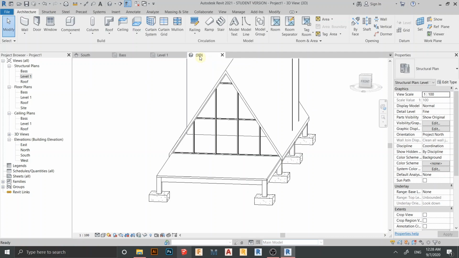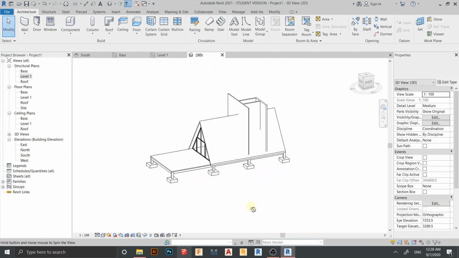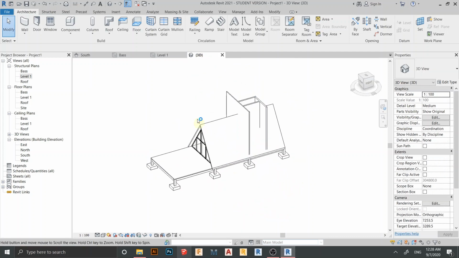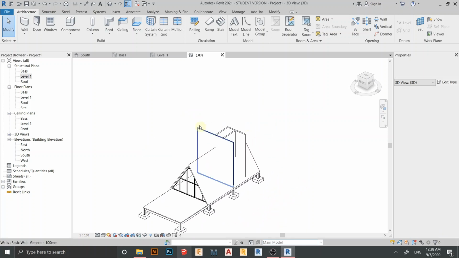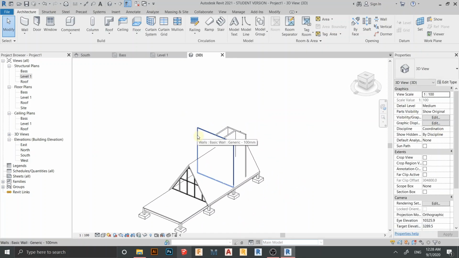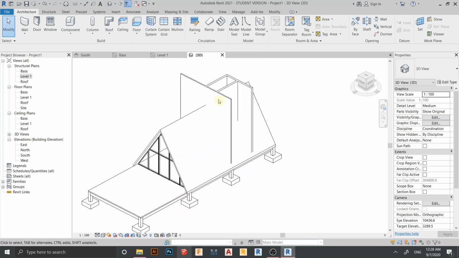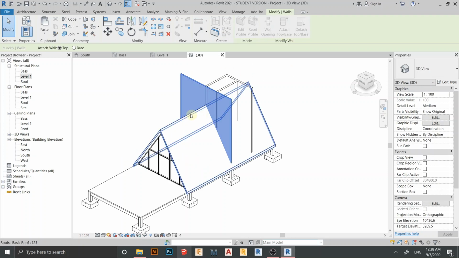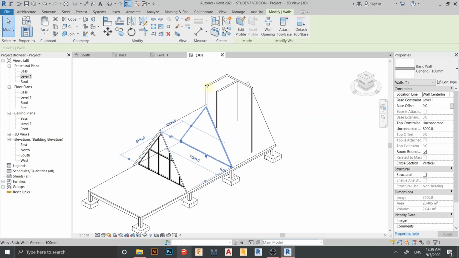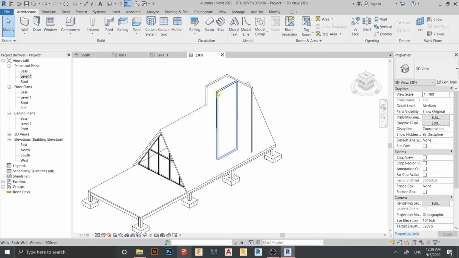Let's go to our 3D. Okay, so now as you can see, our wall goes through our roof here. By the way, don't worry about that, we can fix that. We have two ways to do it. Either you go to Edit Profile or you can go to Attach Top/Base. It's easier, as you can see. Or you can just select Attach Top/Base.